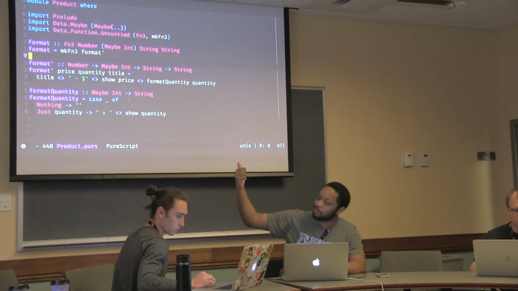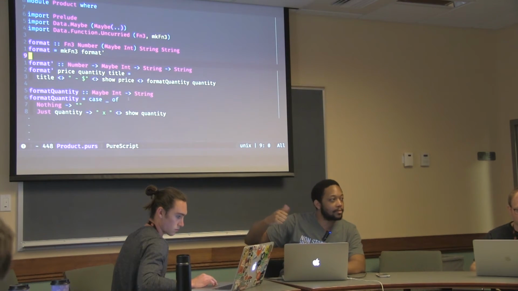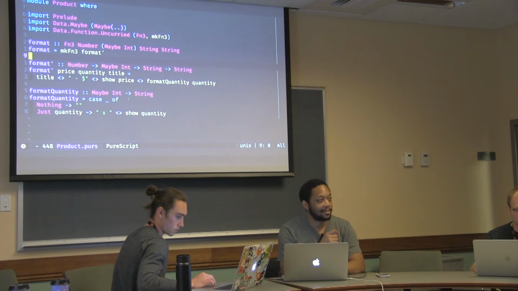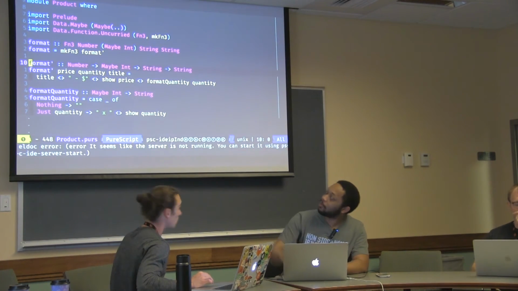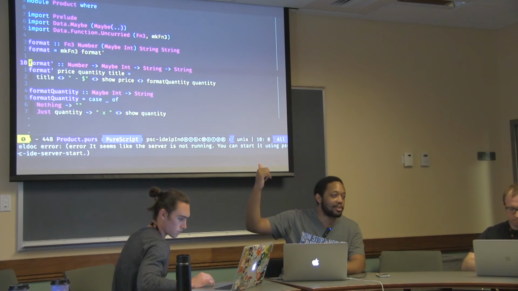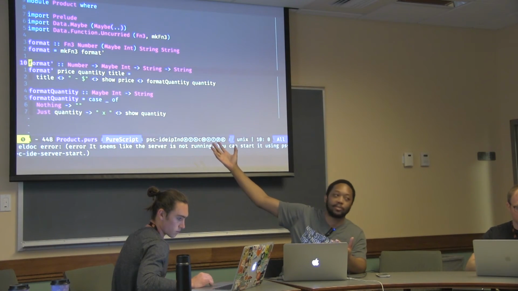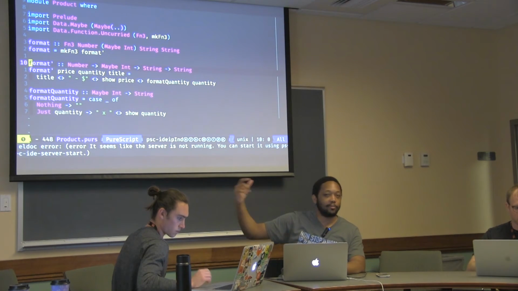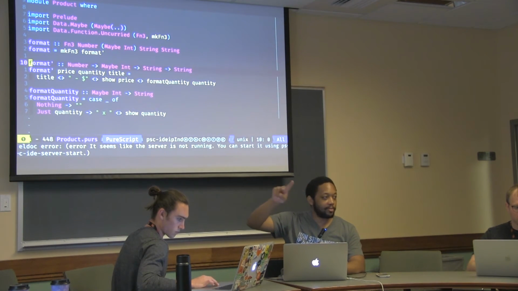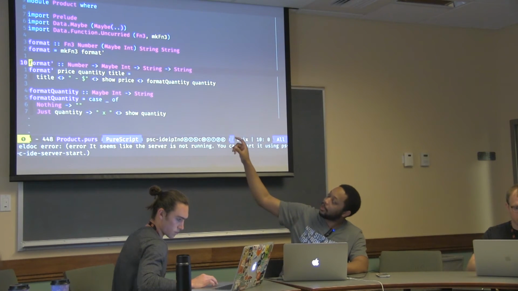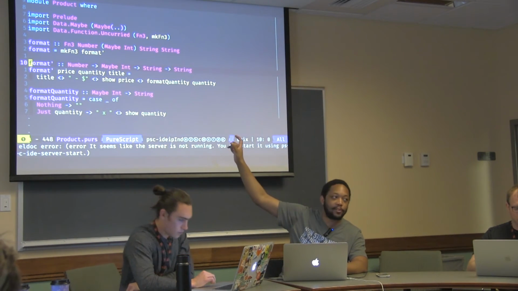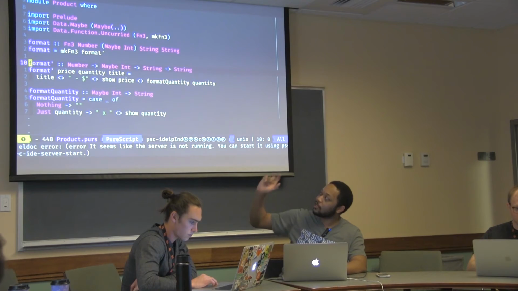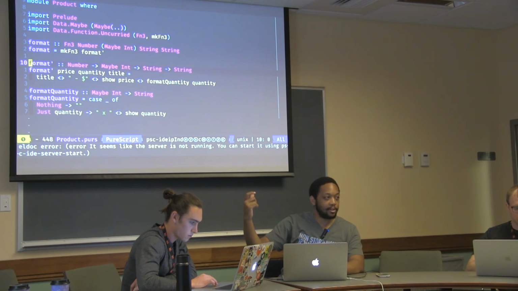Does this make sense, what we did here? Explain. Okay, so format prime. This is the same as what we just wrote for format. It's just normal PureScript. This is how you would write it in PureScript. From the JavaScript side, we don't want to have to do that weird curry thing, right? So if we give back a Function3, we can do that, right? So we just need to be able to construct a Function3.